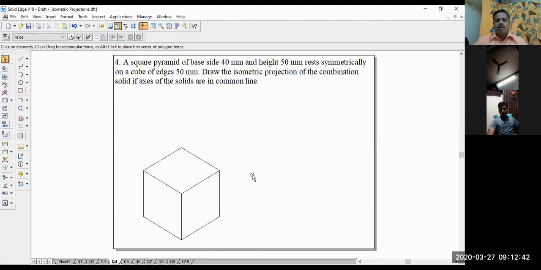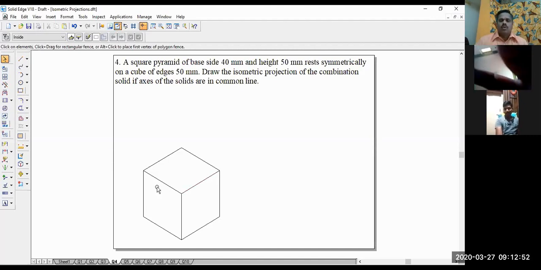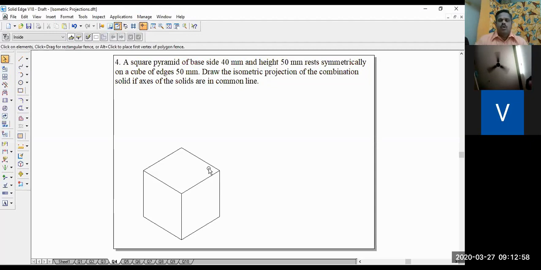If you convert into ISO while using the ISO scale, then it becomes an isometric projection. So we have to draw the isometric projection. We'll do this at the end, that is after completing the square pyramid which is placed above the cube, then we'll convert to ISO. Now we have to go for drawing the square pyramid.